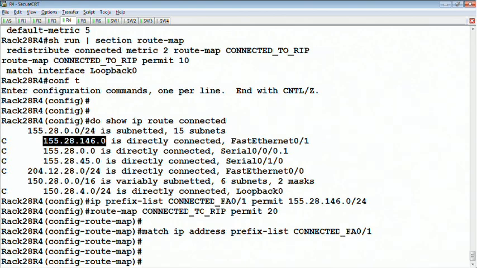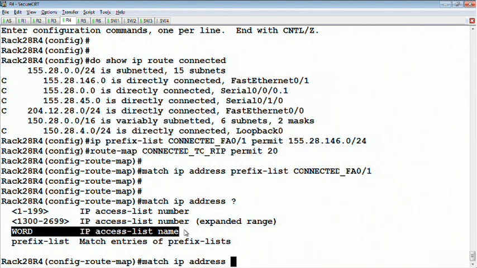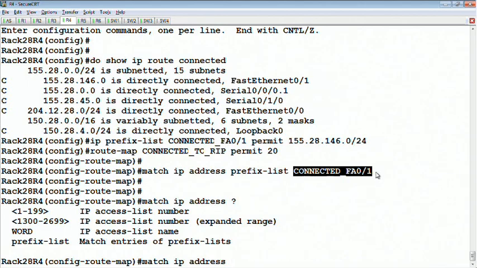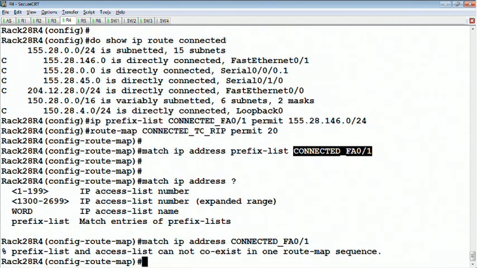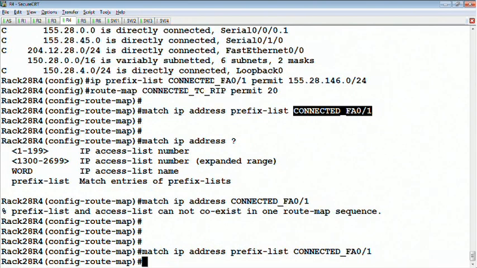Now the common mistake here to watch out for is that when you say match IP address, if I were to say match IP address connected underscore FA0/1, that would be calling an extended or standard named access list. So if I were to say match IP address connected FA0/1, this would be calling an ACL, not the prefix list. If I want to match the prefix list, I need to add that additional keyword prefix list in the match IP address prefix list and then the name.